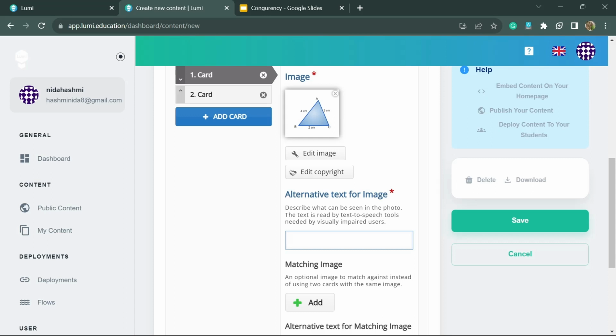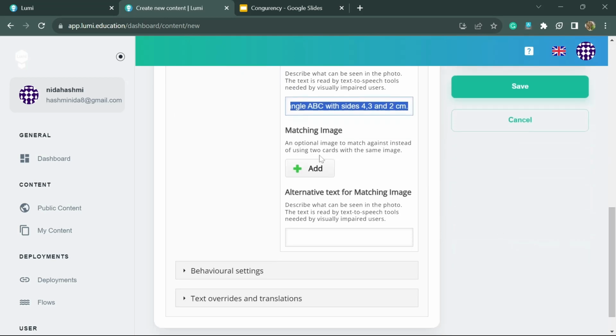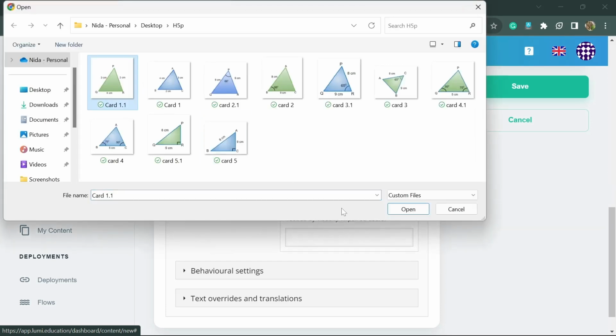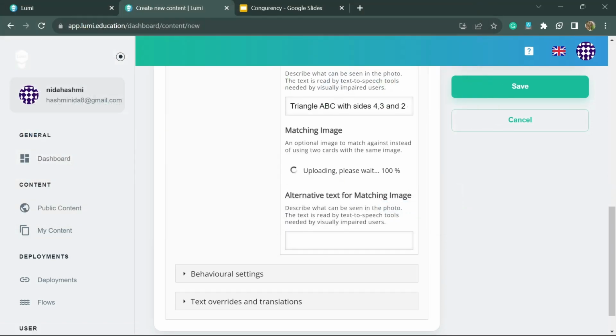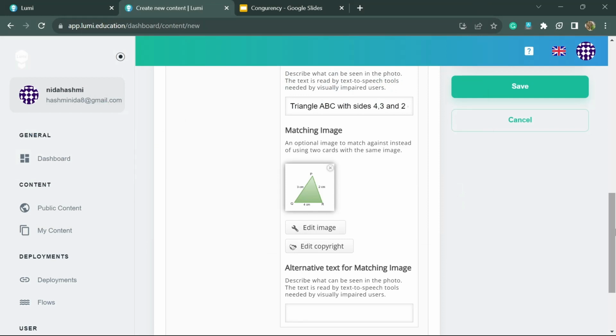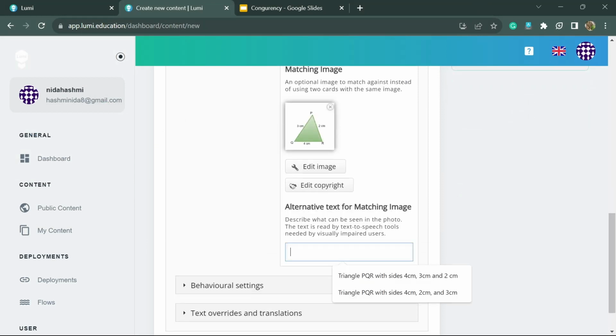What is this image? We will write triangle ABC with sides 4, 3, and 2 centimeters. Now, the next option is the matching image. The congruent image of this, I have named as card 1.1 to make it easier to find my images. This is triangle PQR, right?